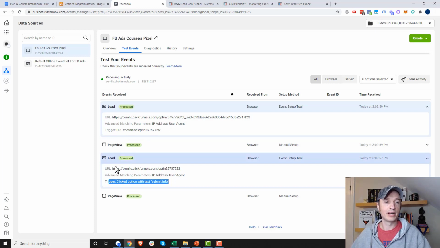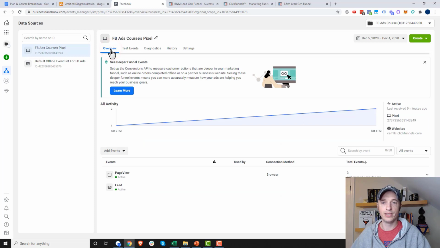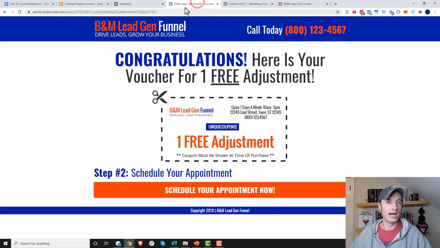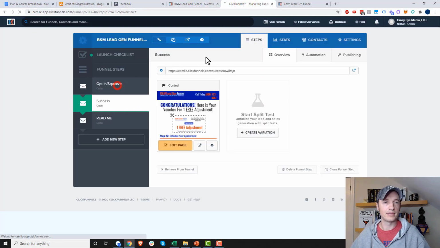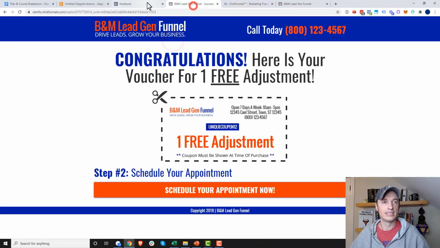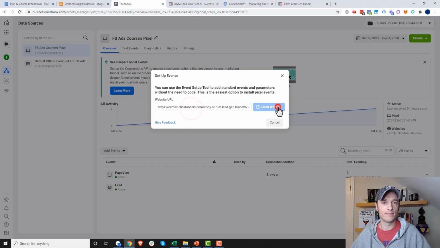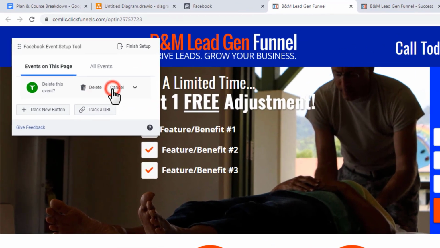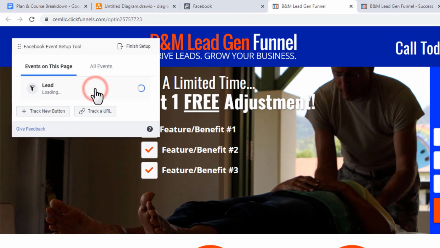And just to make things right, I'm going to delete that one button click lead event. So I'm going to come back to overview here, go to add events from the pixel, and open the event setup tool. I want to go to my home page again, my opt-in squeeze page, and delete that event. So I'll show you how to delete the event. Come in here, open my website, and we see that I have that event on this page. Now I'm going to delete it, and yep, I'm sure I want to delete it.